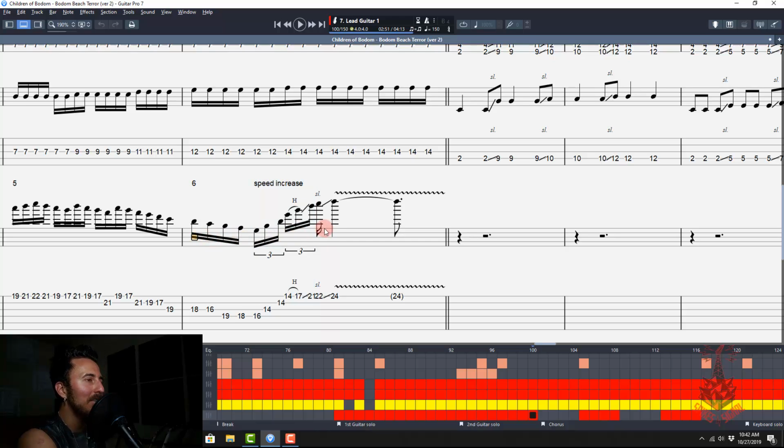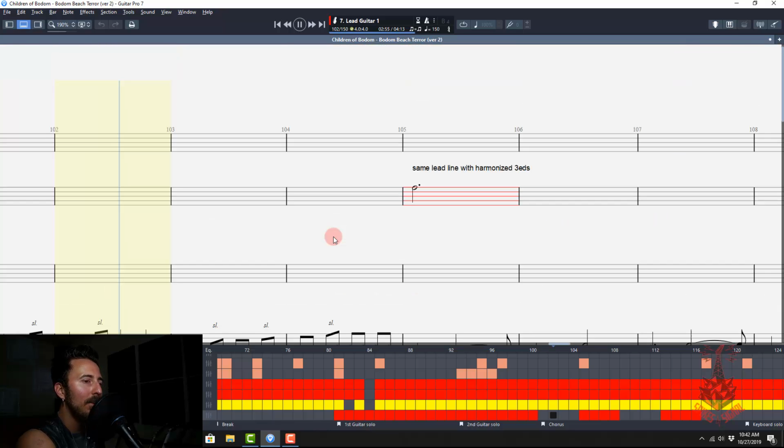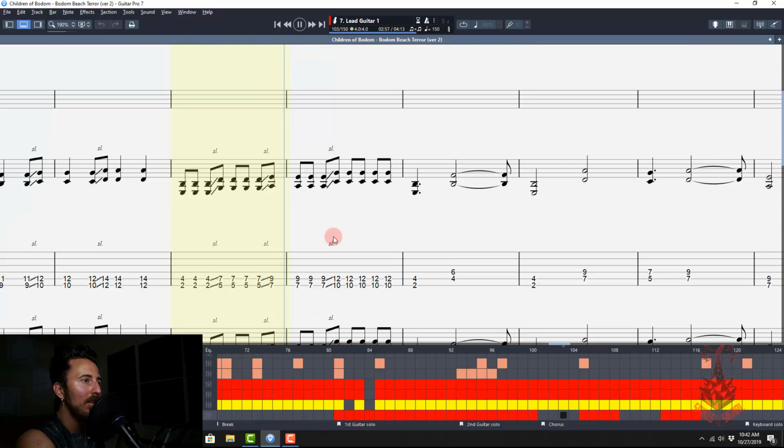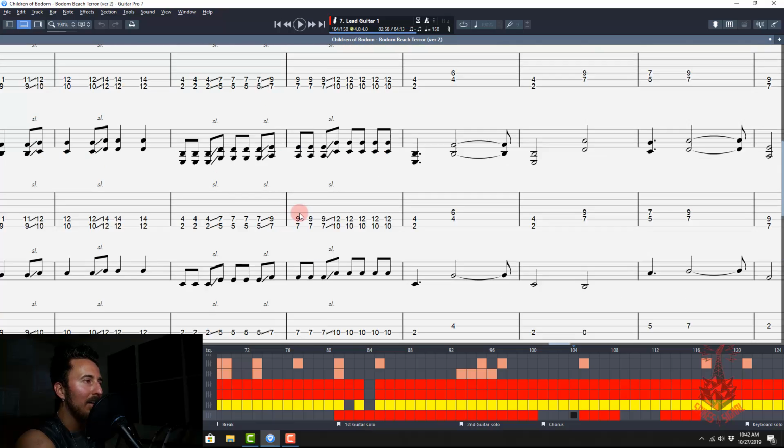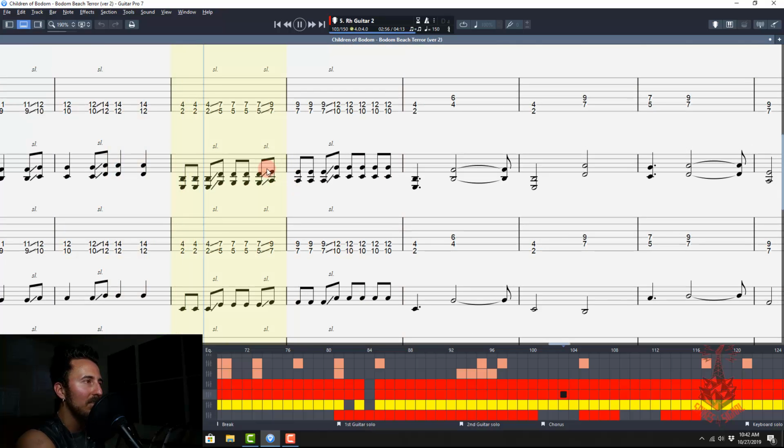So, moving on to the very last chorus, I believe. Same stuff right here. You have the progression that we've discussed in the past.